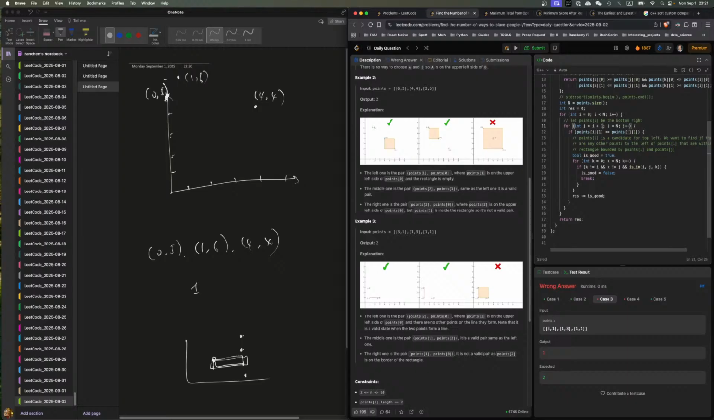So let's do this to make sure we don't double count. So what we want is for J to be the, okay, so which means this and points I 0 had to be larger or equal to points J 0.